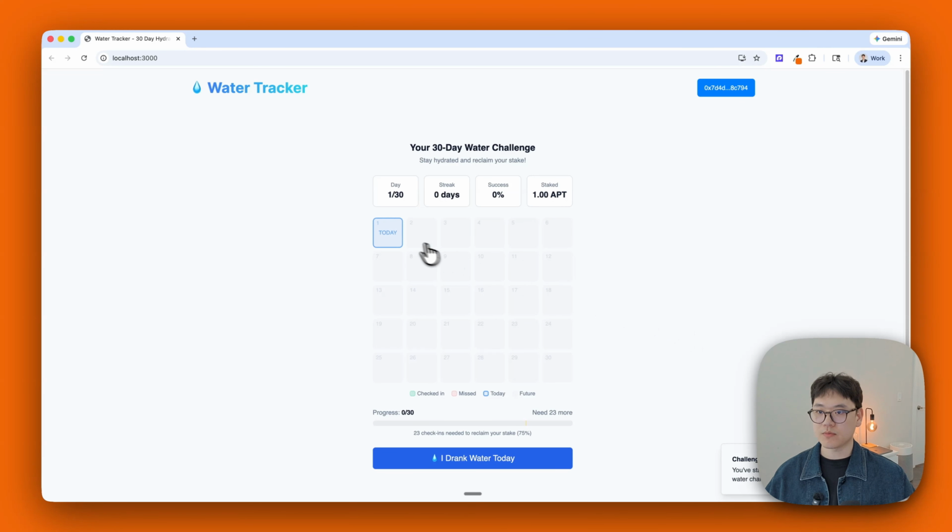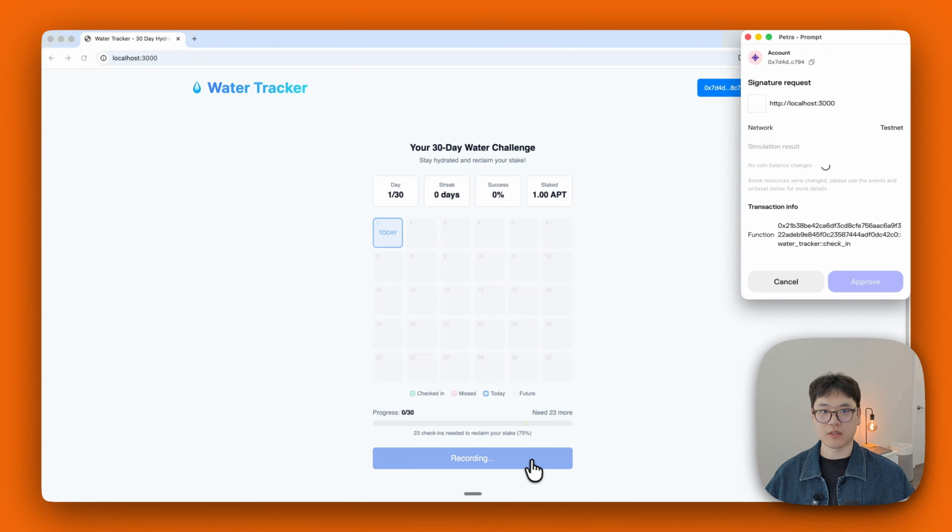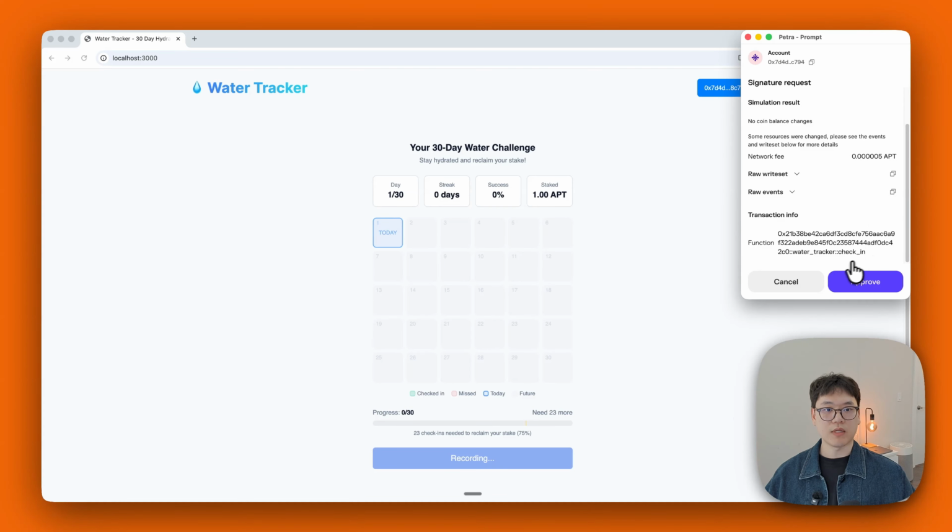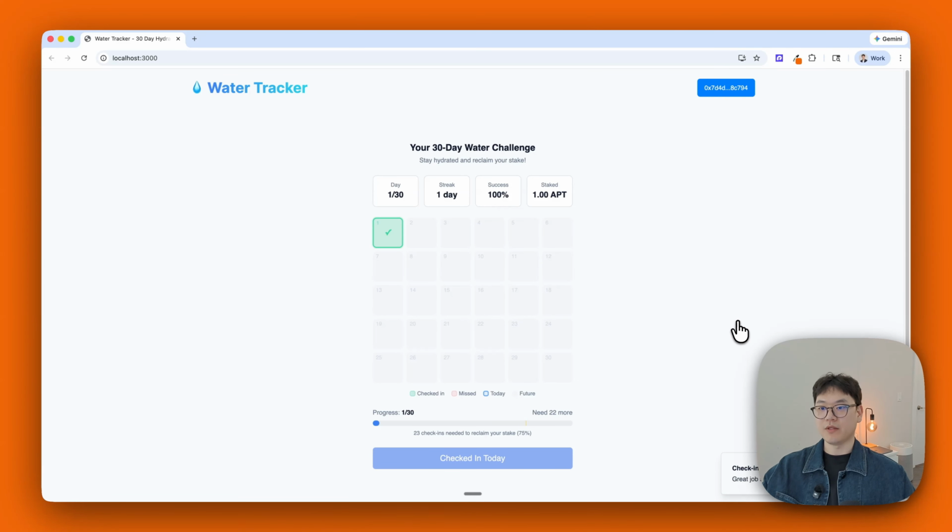And this view looks beautiful, actually. So it's showing me the days and the streaks, the success rate. Let's try saying I drank water today. Great, so that's calling the check-in function. Approve. And there you go. It updates the front end. So I get a nice check mark here. I'm seeing the streak, success rate, and the staked APT.